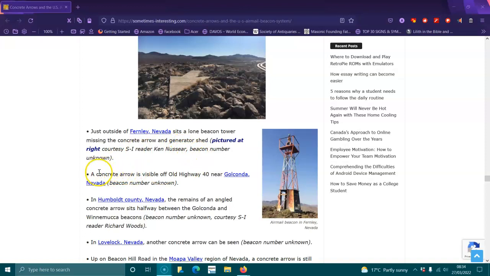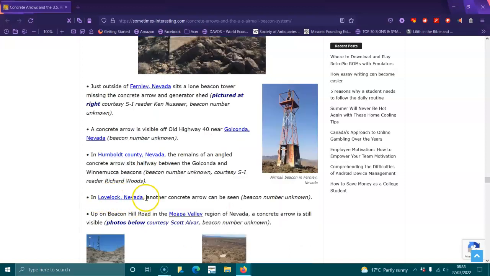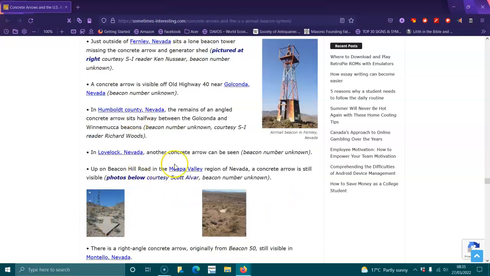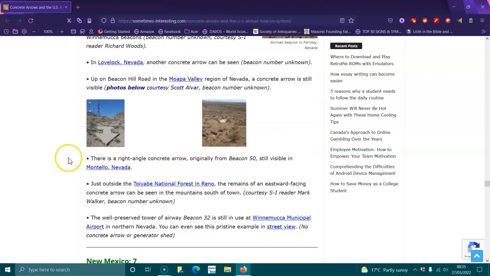A concrete arrow is visible off the old Highway 40 near Glenn Cold. I can't even say that, sorry. In Humboldt County, Nevada, the remains of an angled concrete arrow sit halfway between the towns. In Lovelock, Nevada, another concrete arrow can be seen, beacon number unknown. Up Beacon Hill Road in Mopa Valley, region of Nevada, a concrete arrow is still visible, beacon number unknown.